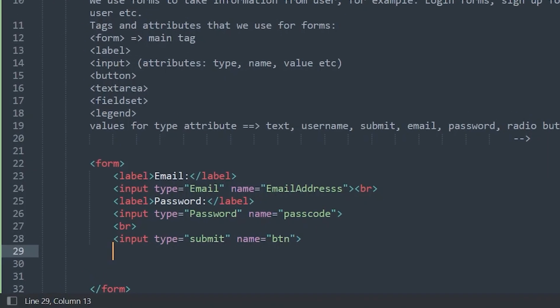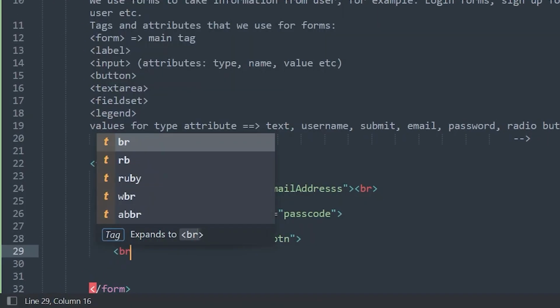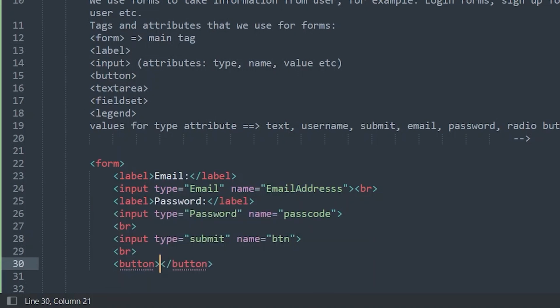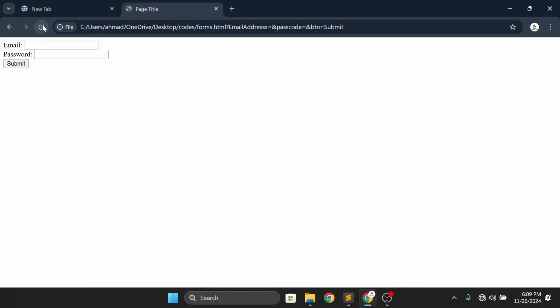Now what is the other method that we can use? I will use the button tag itself. You can use the button tag too. Here I will write login. Save it. Now refresh it.